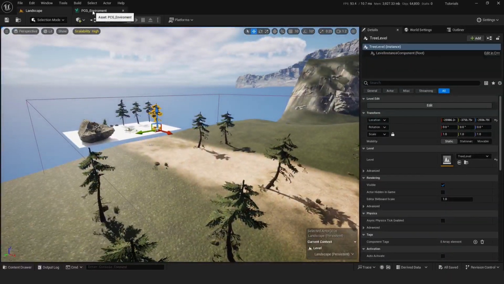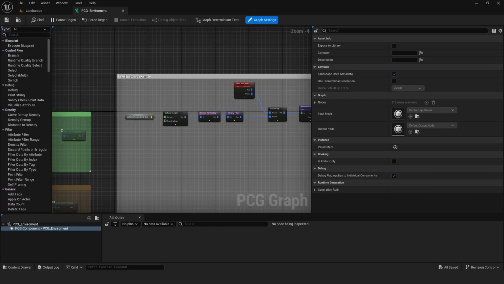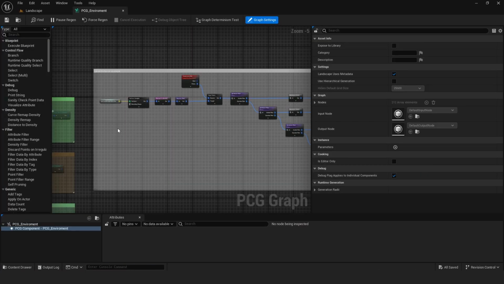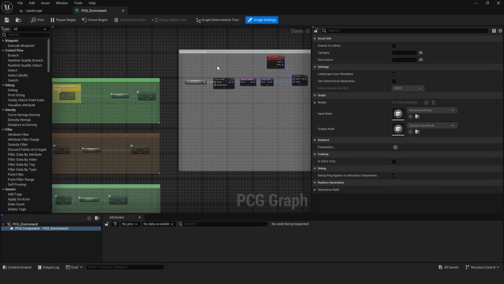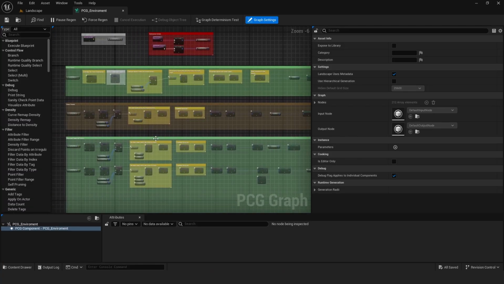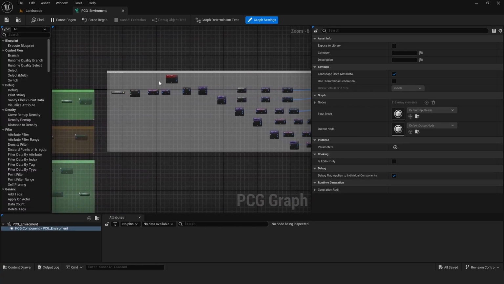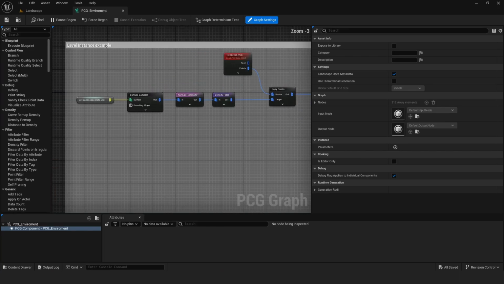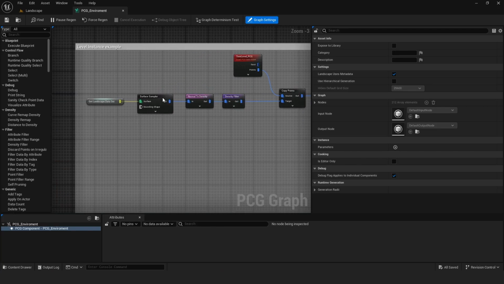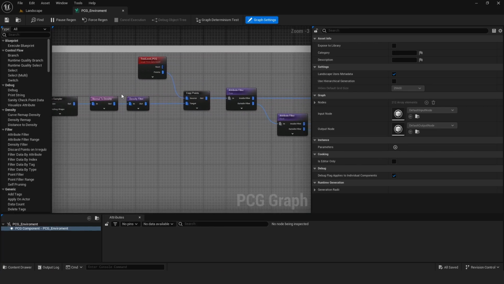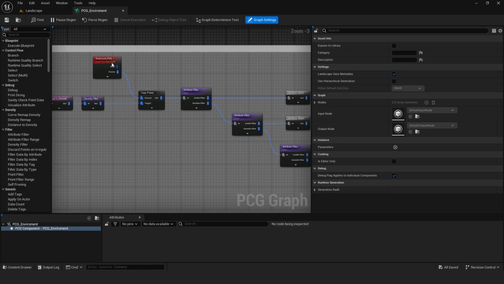If we take a look at the PCG graph, this is what it looks like. This tutorial is easier to follow if you've seen the previous one, where we went over the different kinds of filters that we used in the PCG graph. But basically here we're doing more or less the same. We're getting the landscape data, surface sample, then I'm filtering by the normal to density. Here is where we get the information from the level instance.